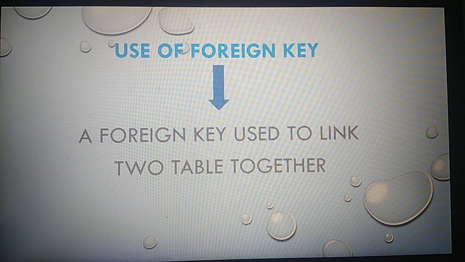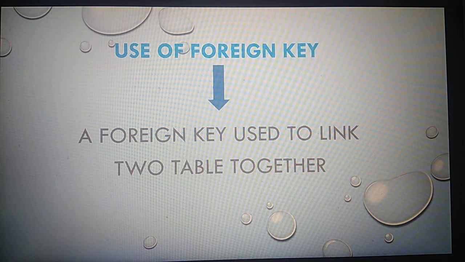Hello student, today we will learn the concept of foreign key. It is very important. First, we will see what is the use of a foreign key in our database. A foreign key is used to link two tables together. We can also link two or more tables. It means if we want to link two or more tables to fetch data, then we will use a foreign key.